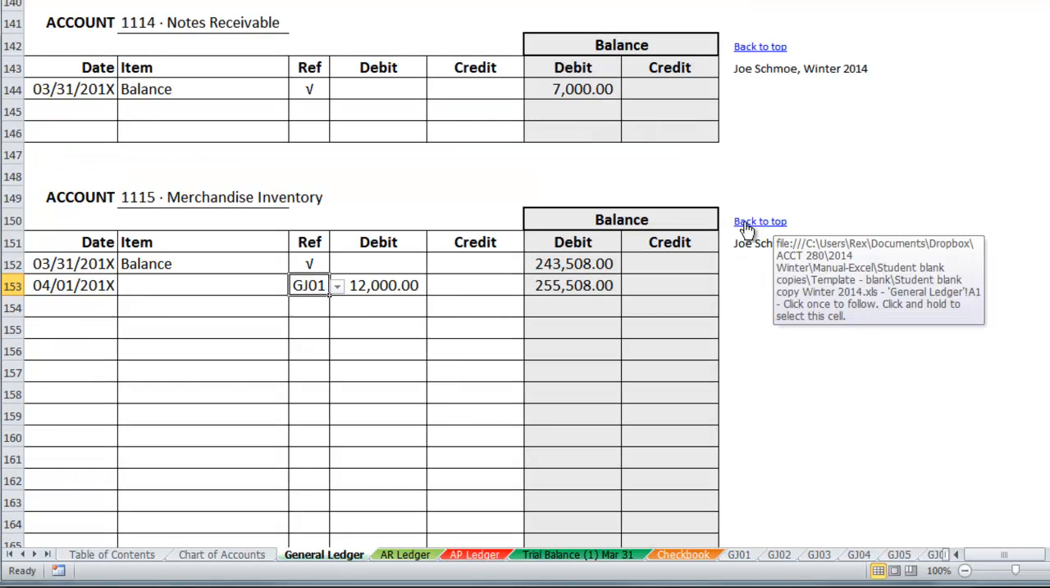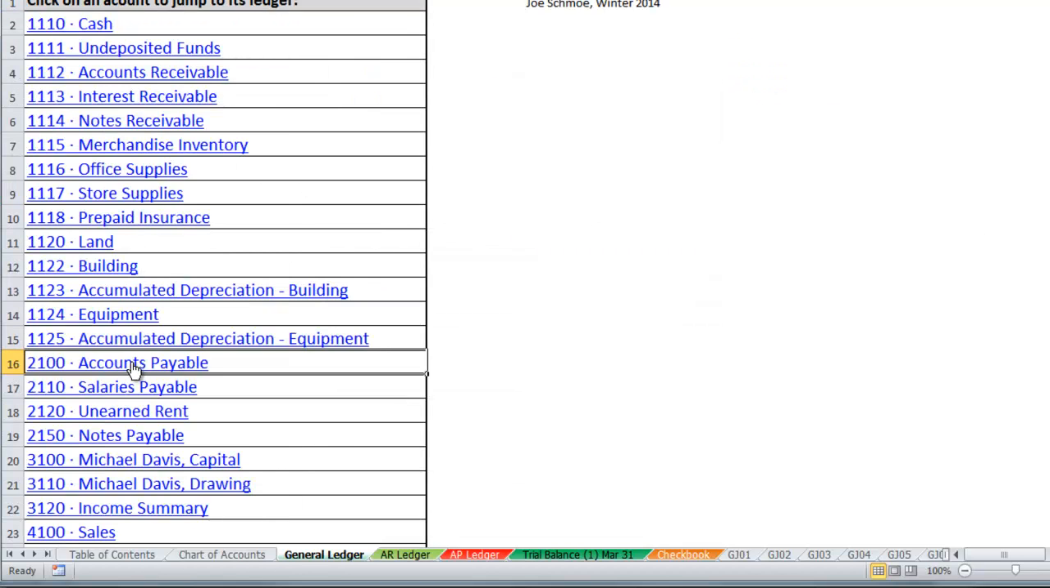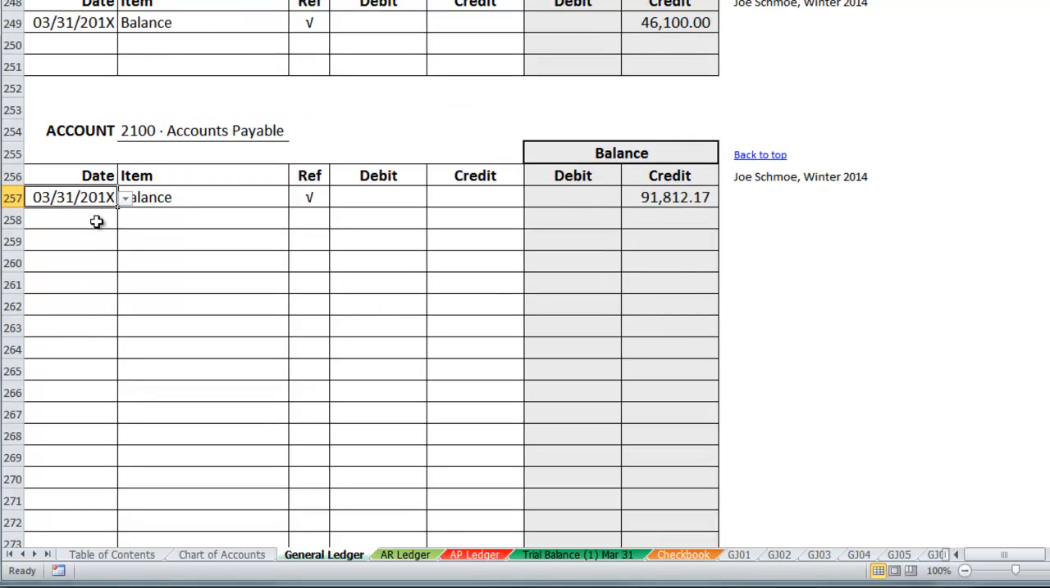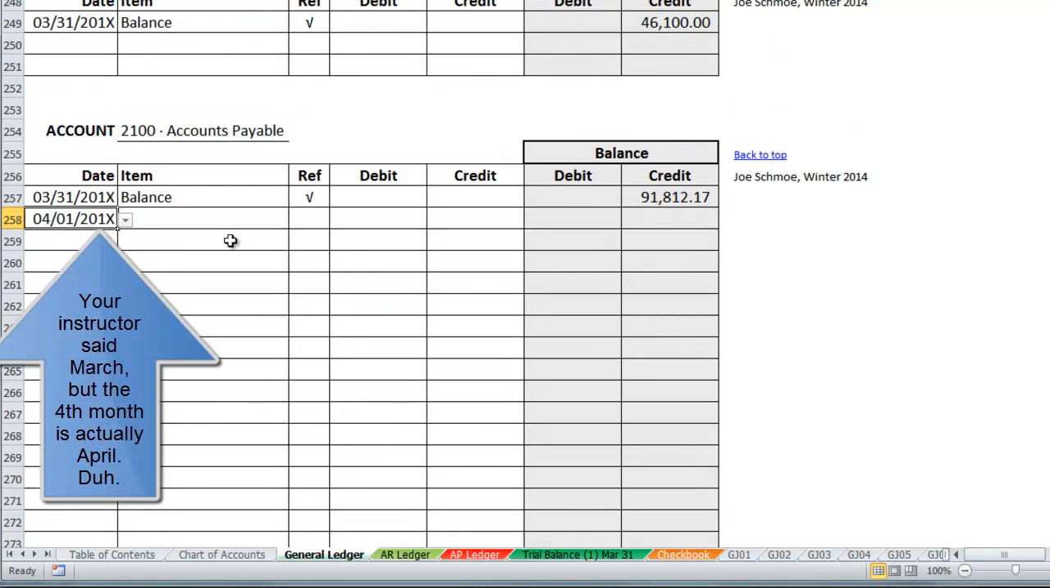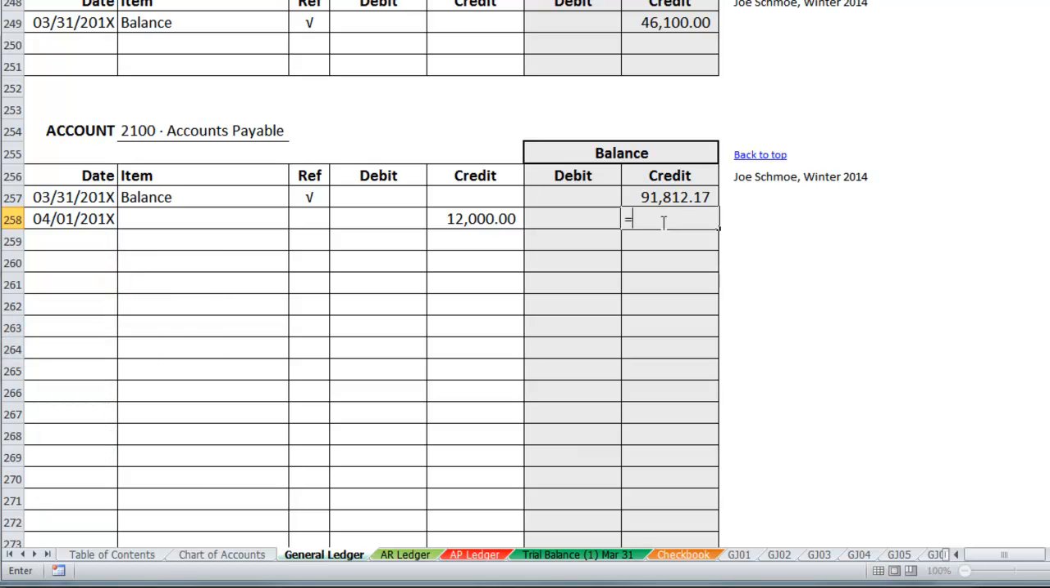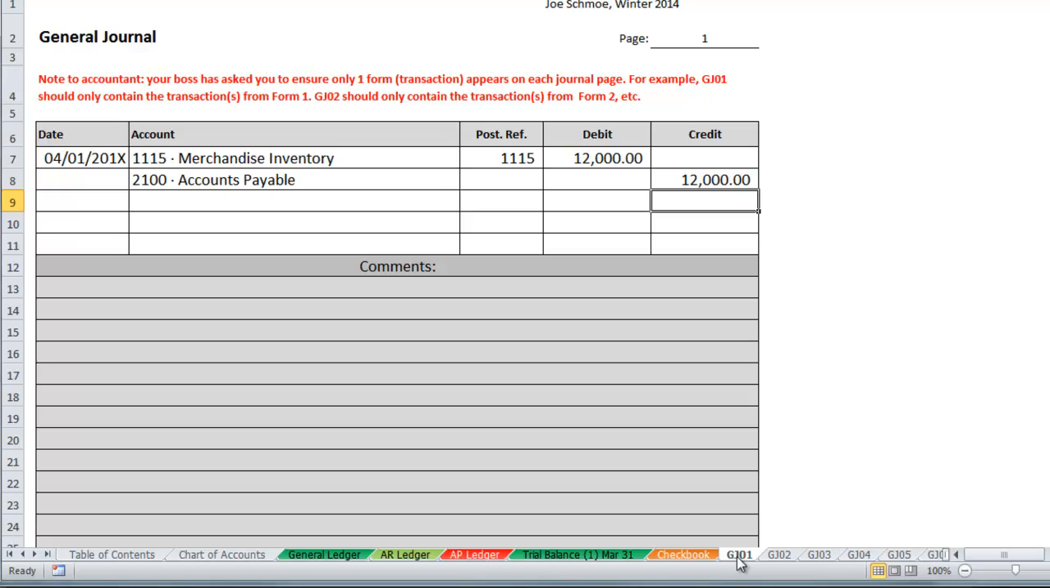We can go back to the top, find AP, which is right here. We're going to enter the date, the stamped date of March 1st. And we said it was a credit of 12,000. Again, if you want to use formulas, which I recommend. Now we need to enter in here where this 12,000 came from, which was General Journal page 1. And now we need to go back to the General Journal page 1 and make a note here saying that we have now posted the 12,000. Where does it go to? It goes to account 2100.